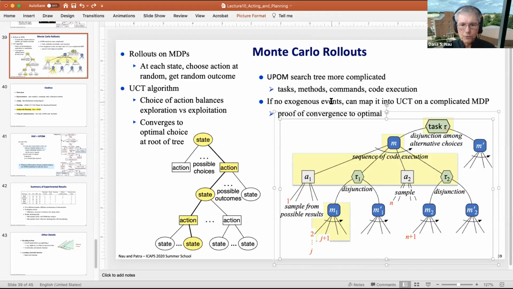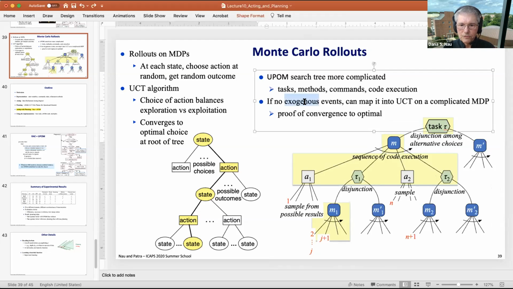However, it's possible to prove that if you ignore the possibility of exogenous events, you can map this search space into a UCT search space on a more complicated MDP than this one. And you can get a proof of convergence to optimal for this thing. So in that case, UPOM will converge to the optimal choice. Any questions about any of that?